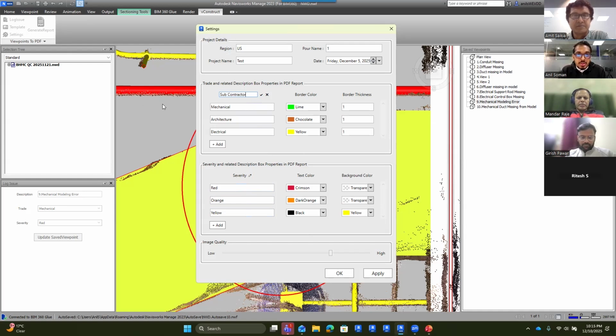So I can click out and just change it, and it will be reflected anywhere, and I can keep changing. I can change any of these existing ones, or I can click and add a new one. For demonstration purposes, I'm just going to put it back to trade.